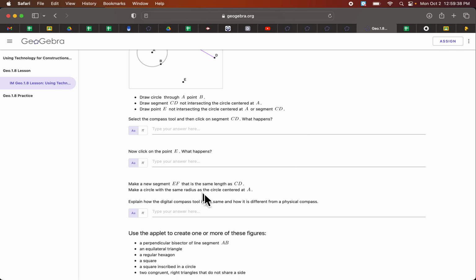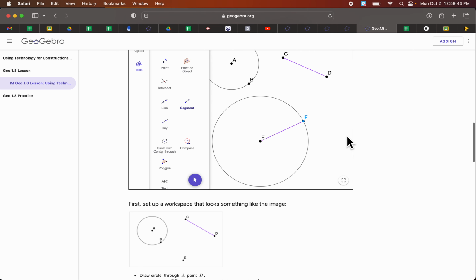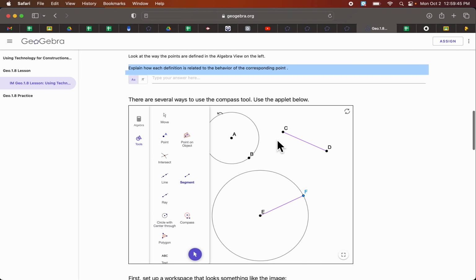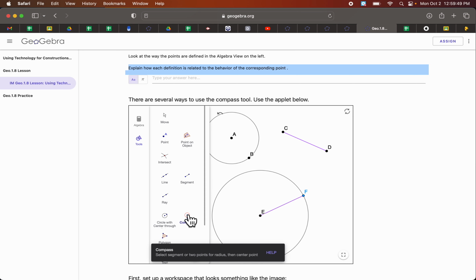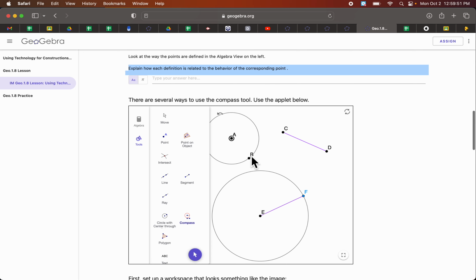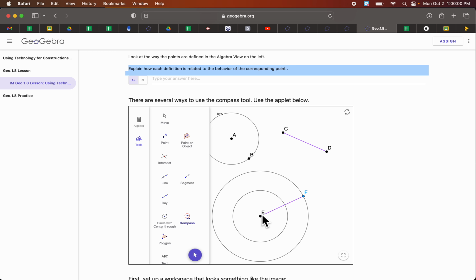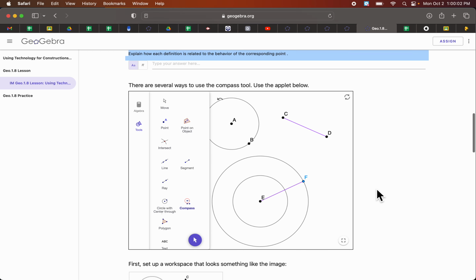Now make a circle with the same radius as the circle centered at A. Okay, so the circle centered at A. I'm still using the compass tool. I'm going to click on A and B, and now I have a circle that's the same radius as this one up here. And I might as well put it down here on E. There we go. Cool.